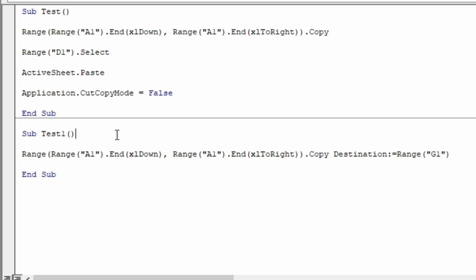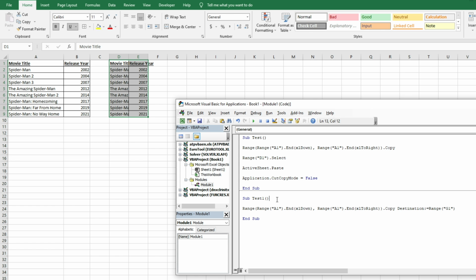So let me show you. So you can actually turn this 4 step into a 1 step. And also, it doesn't tie up the clipboard at all. It does it in one single step. So you see, it does the same thing, but much faster.